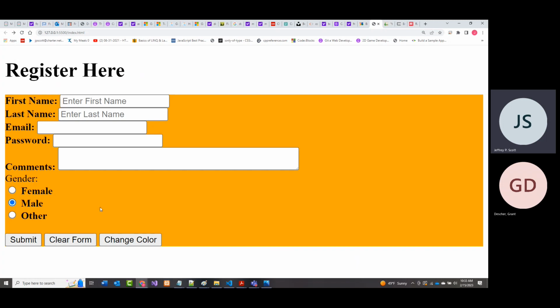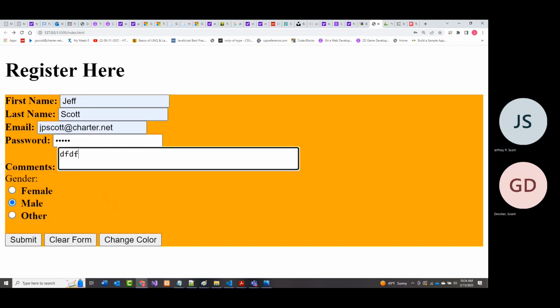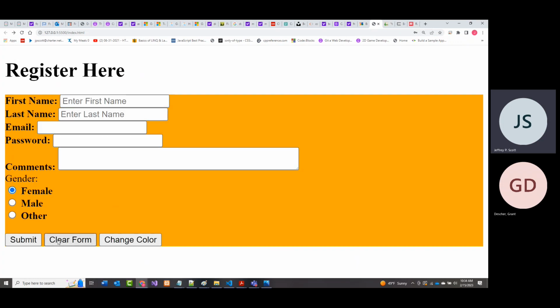So radio buttons are used for what are known as mutually exclusive choices. In other words, and I'm trying to be politically correct here, which is why I put the other in. But quite often you'll see radio buttons, and there will be one for gender, and it will say male, female, or female, male. Also, you may or may not have noticed this, but if I do come in here and add my stuff, and I click clear form, it'll go back to female because that's the one I set as checked.